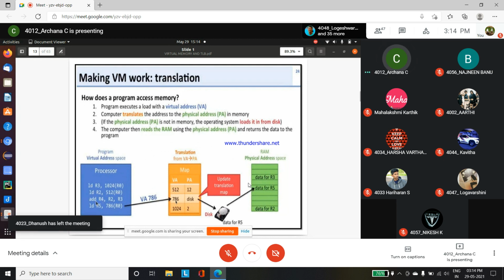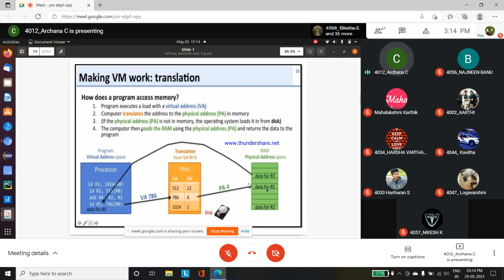Add register 4, register 2 and register 3 doesn't need a translation. Again we go for the next one, load register, which has the address of 786, but here the 786 directs to the disk, but we have enough space here. After it reaches the disk, a translation occurs again and it directs to the RAM address. It was mapped to 4. So again we take the data.